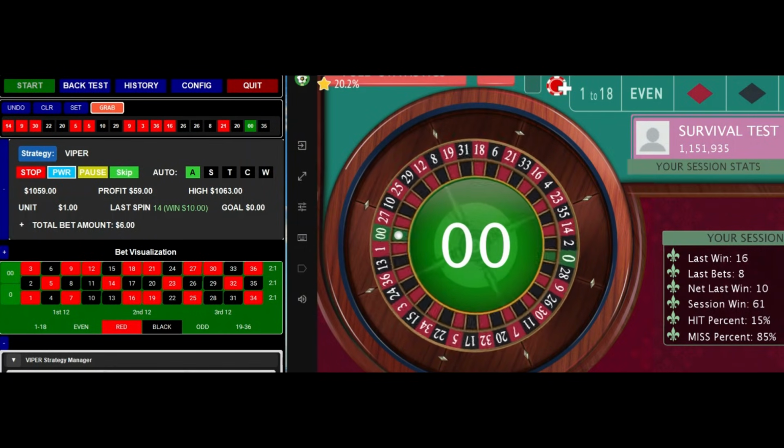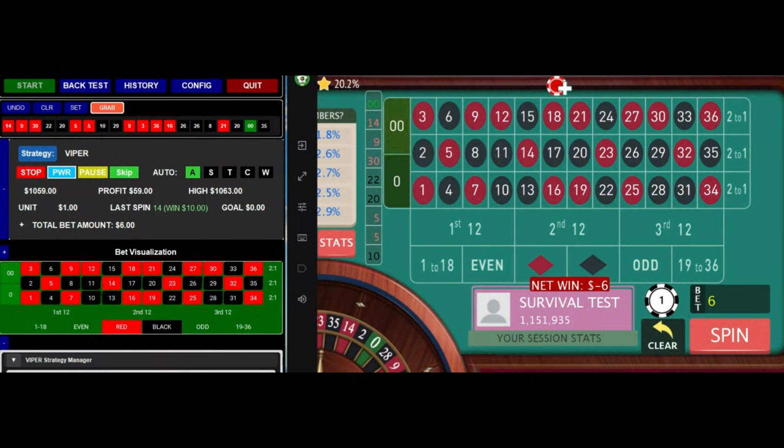I saw that coming too. 0-0 again. That's okay. Let's go ahead and punch that in. Let it place the bets for us. So I think we got 10 spins to go.